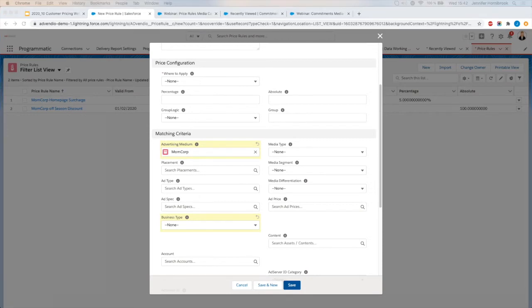Okay, that looks very interesting, Jennifer. A quick question here. What do you exactly mean by custom matching criteria? Can our customers create these rules for other ADvendio fields which aren't really out of the box? Or can they also use it on custom fields?